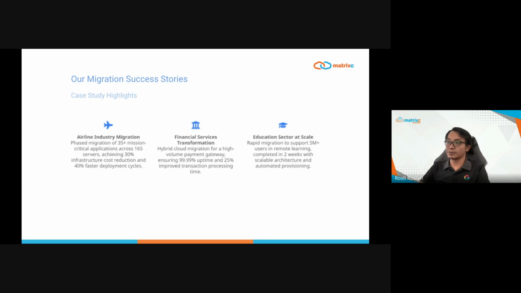This migration was especially noteworthy because airline systems cannot fail. Planes literally don't take off if these systems are down. In financial services, we performed a hybrid cloud migration for a high volume payment gateway. Financial systems demand the highest levels of reliability and security, and our solution delivered 4 nines uptime along with 25% improvement in transaction processing time. This translates directly to business value through increased transaction capacity.